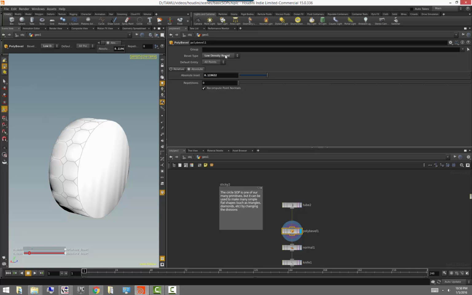You want to pay attention to the settings that you have here. You may first drop this operator and it may look like this, and you may be wondering why your edges are not beveling. It's because it's set to points. Switch it to edges, then all your operations will work on the edges, okay?